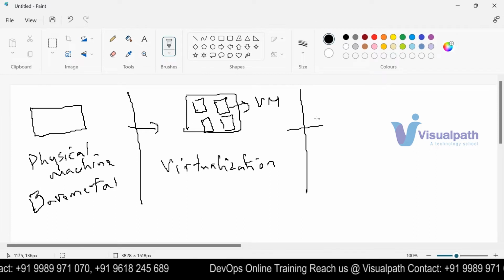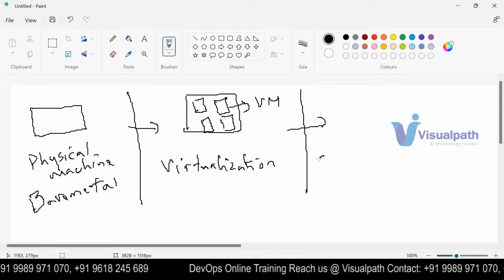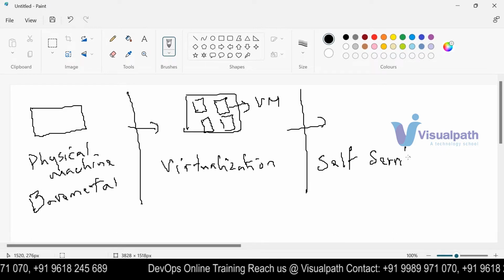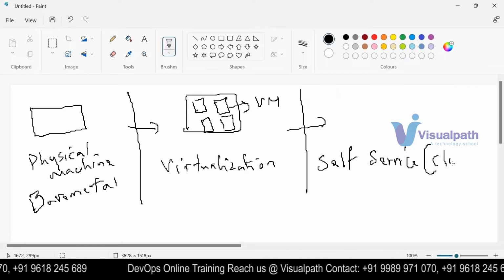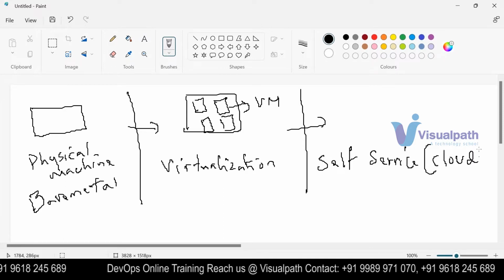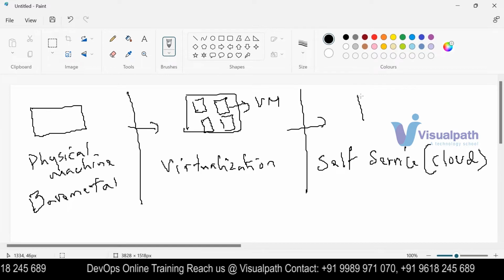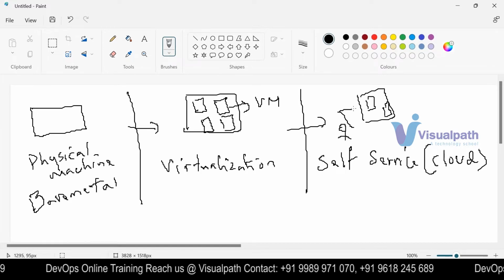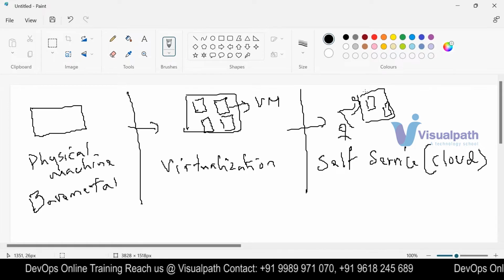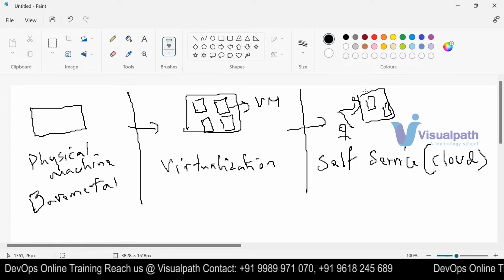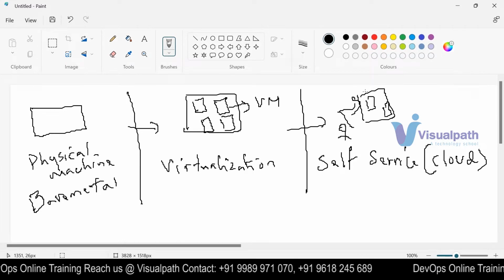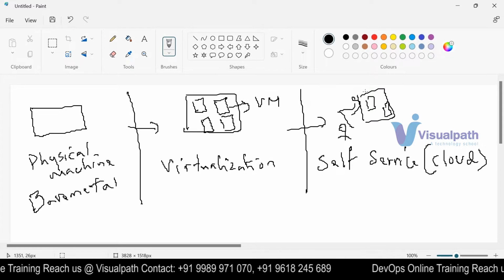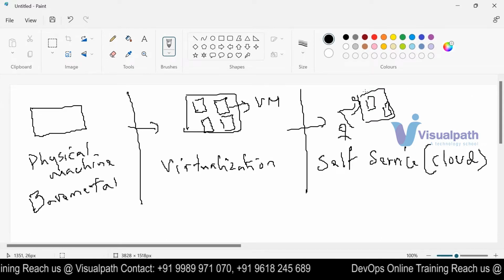And a self-service version of this virtualization is what is called your cloud, right? Where users can themselves create all the stuff, that is your cloud. So these are the three kinds of machines you might be working on: either virtualization, or complete physical machines, or cloud.